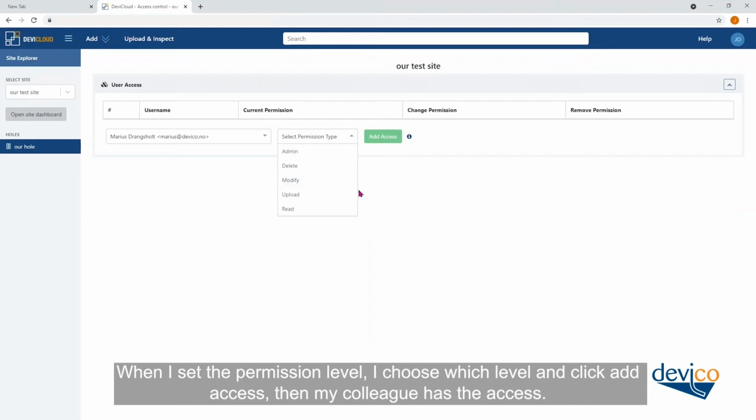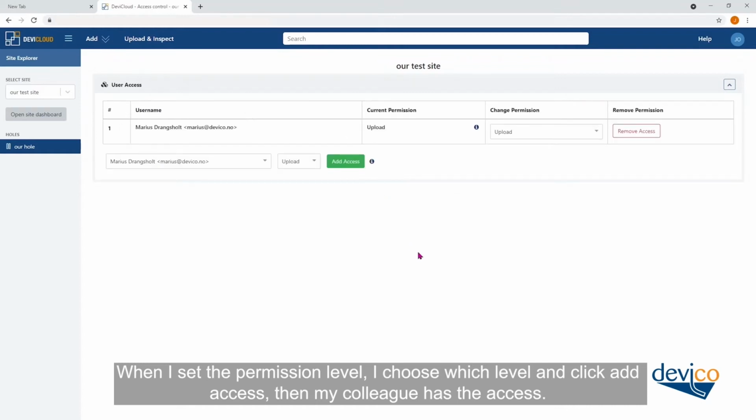So that's the way it works. And when I've set the permission level, let's say I set upload for him, I just add the access, and he then has the access.